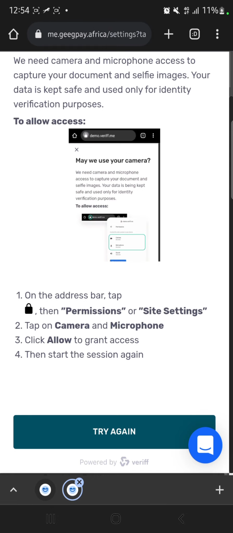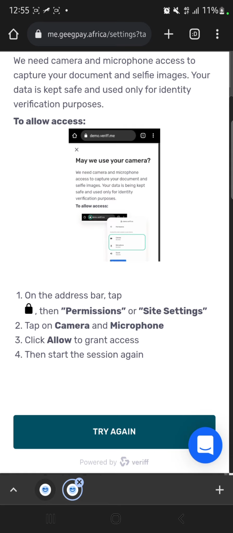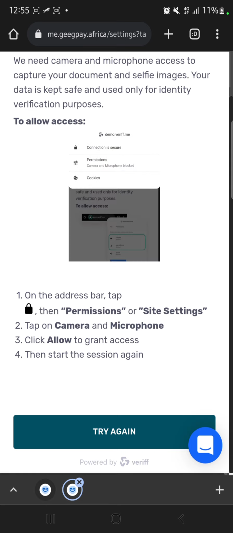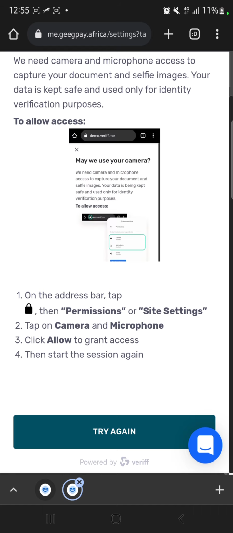When I click on try again, I might be asked to take a selfie of myself or a picture of my ID card. Make sure your ID card is in a place that is well lit, and your selfie also, so that your face can be seen. So I'm going to pause this video and do all of that and come back for us to proceed.